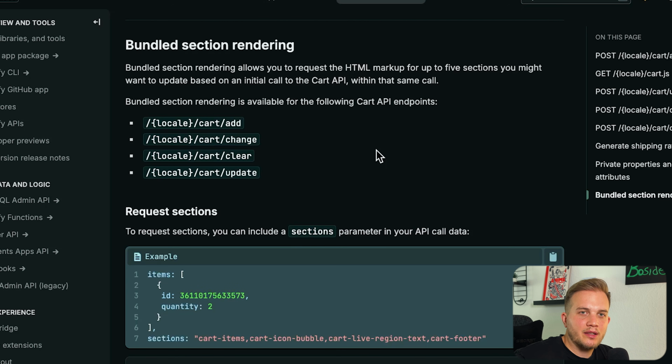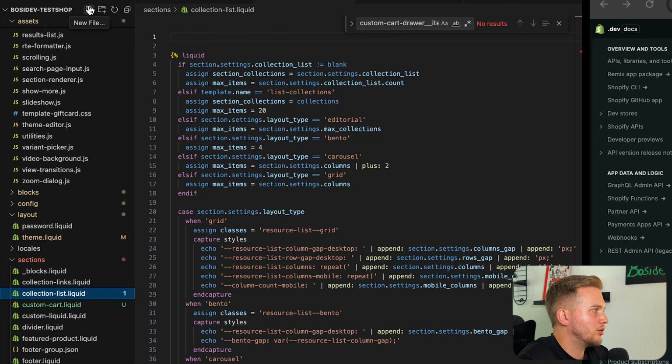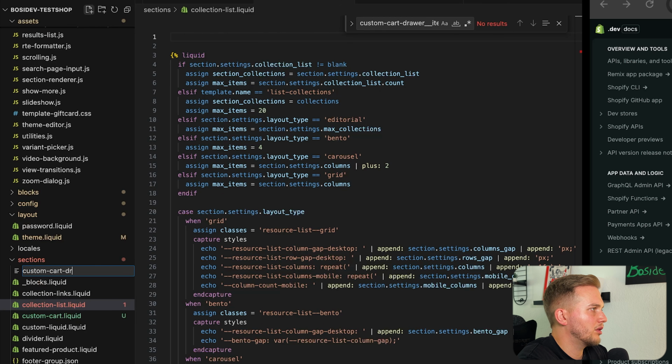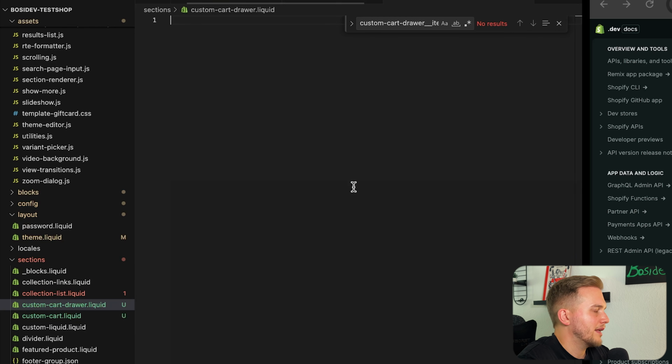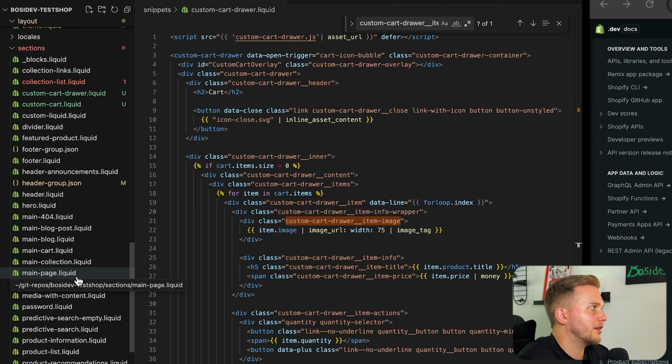So what we can do is take the HTML of the new cart drawer and replace it with the old cart drawer. Let me show you. Since we can only fetch sections, we can create a new section called custom cart drawer, or however you want to call it. And here we simply render again the custom cart drawer snippet. All this markup again in the section.